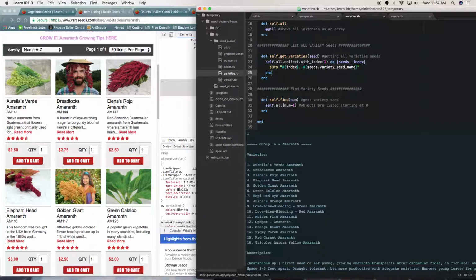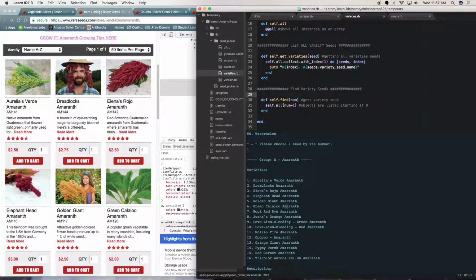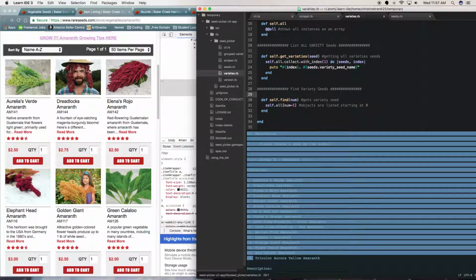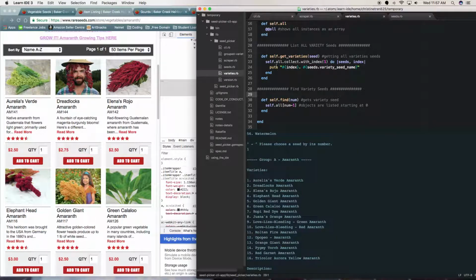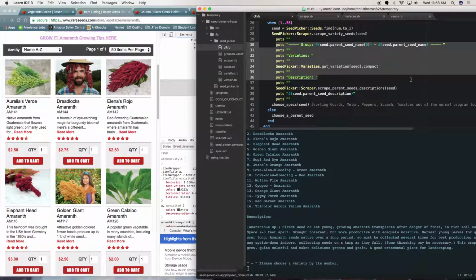So we created the self-get-varieties method that would pass the seed, and in this case, remember, it's still number 1 for Amaranth, and we want all of its varieties to be in ABC order and within an index from 1 to the end of its list. That's why we call the self.all method, which provides us the whole collection of the objects, and we say let's collect them all again but with an index, and that's why we have the index here and the seeds variety seed name. And that is how we get this particular piece right here.